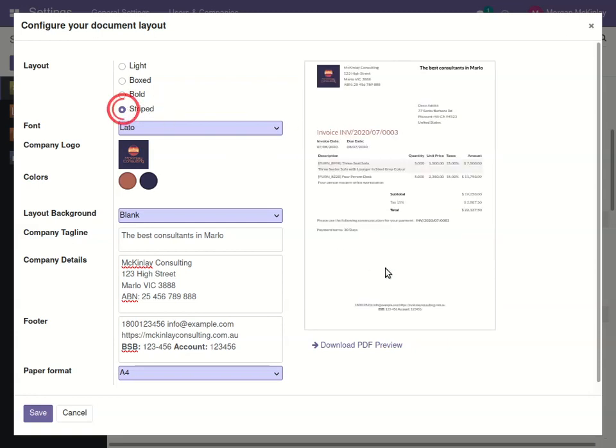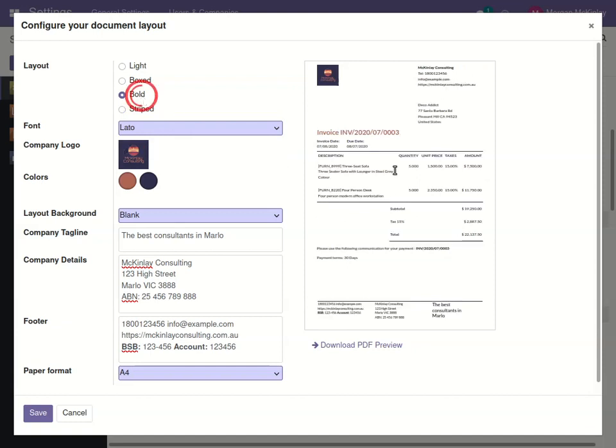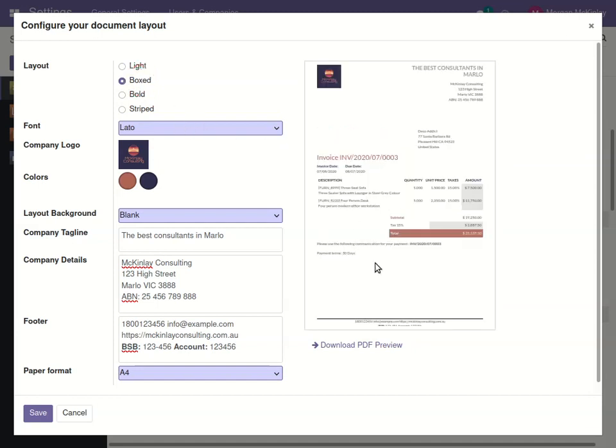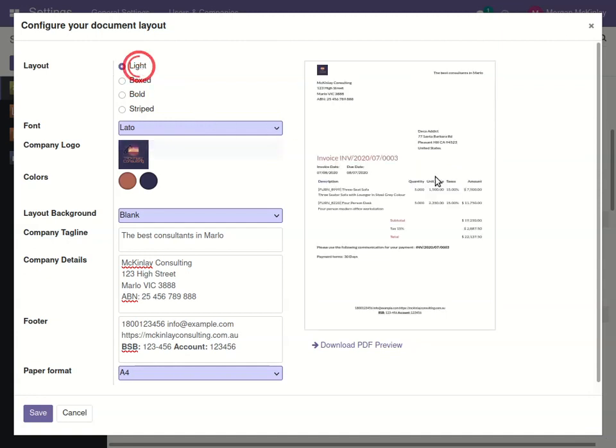Well, let's see what the stripe one looks like. Yeah, that's pretty clean, but might be lacking a little bit. I like the bold one because I like this information down in the footer there. I like the separation. Boxed again, I like this too because it's clean. We've got the light layout there, which is the one we're working with. I think I'll just leave it with the light layout, but you can choose the one you prefer.